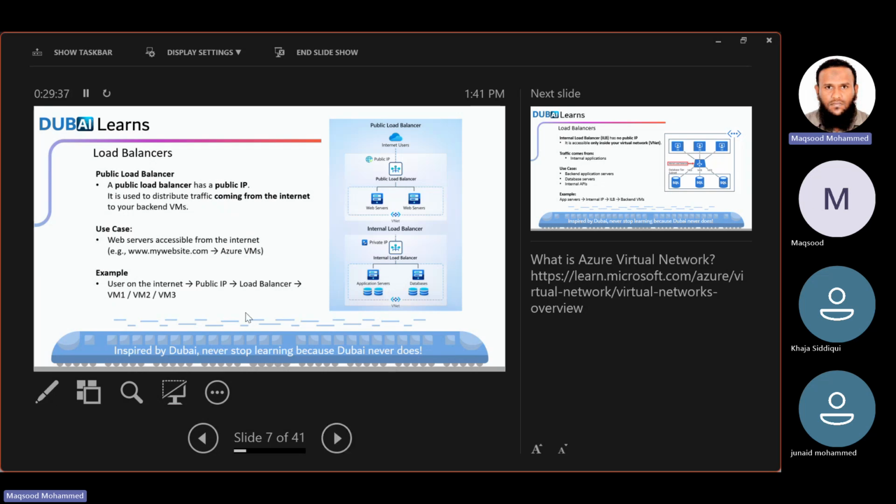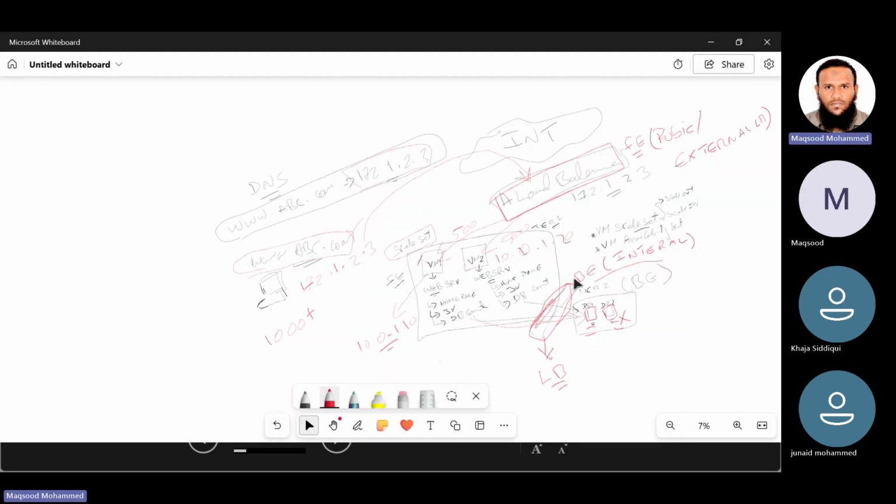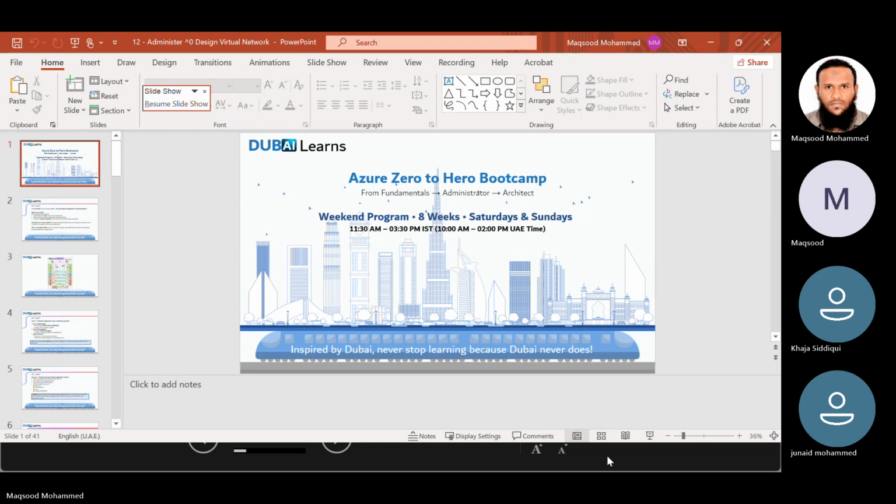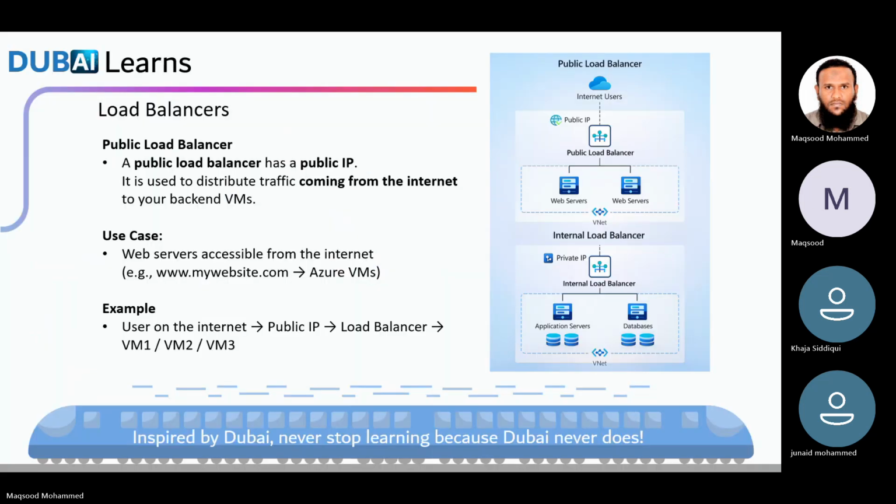Here, there's an example. Again, it is showing like this. Right. So you can see here the same thing that I've explained. Public load balancer: a public load balancer has a public IP. It is used to distribute traffic coming from the internet to your backend VMs. So this is a public load balancer. Internet users will be connecting to the public load balancer.